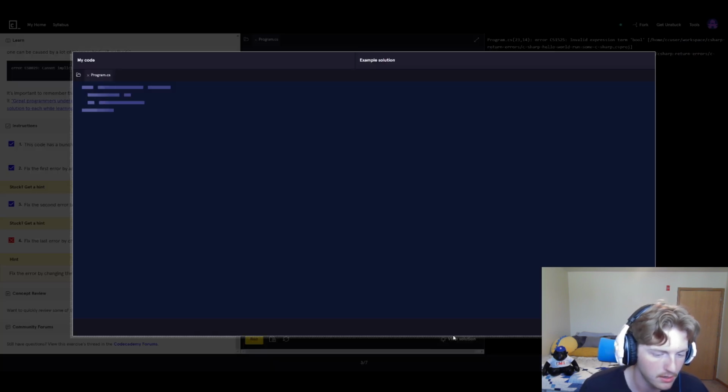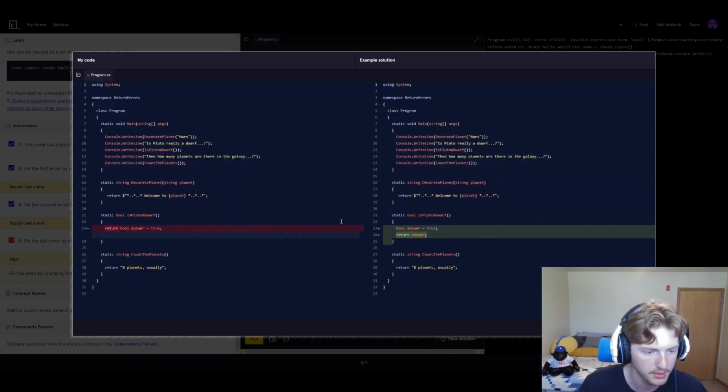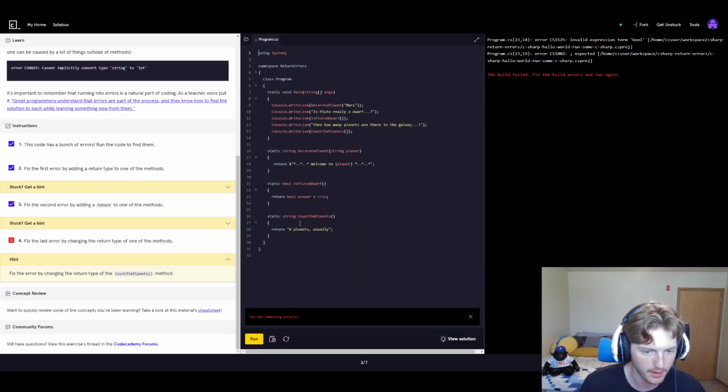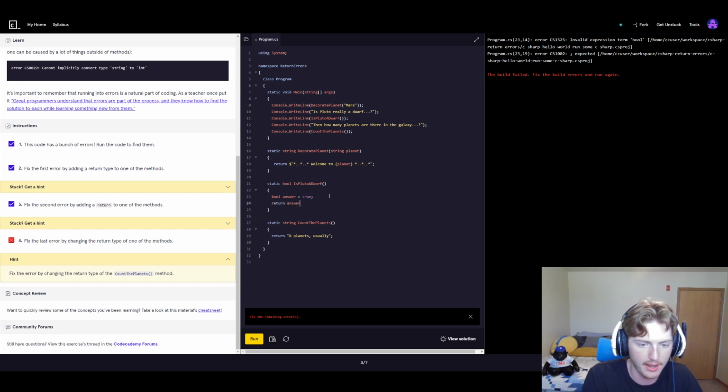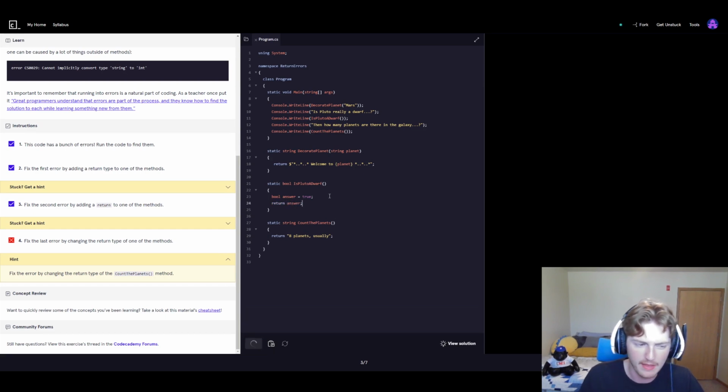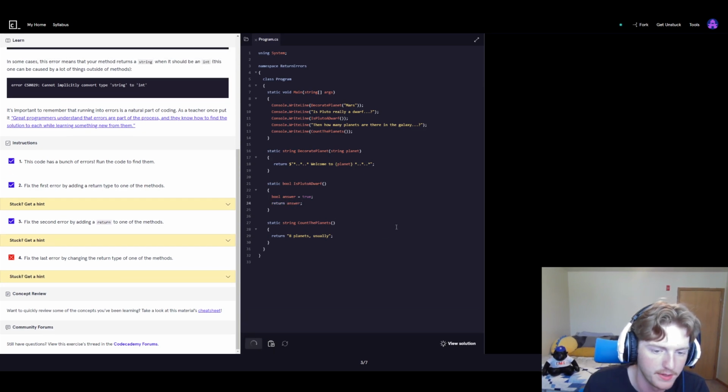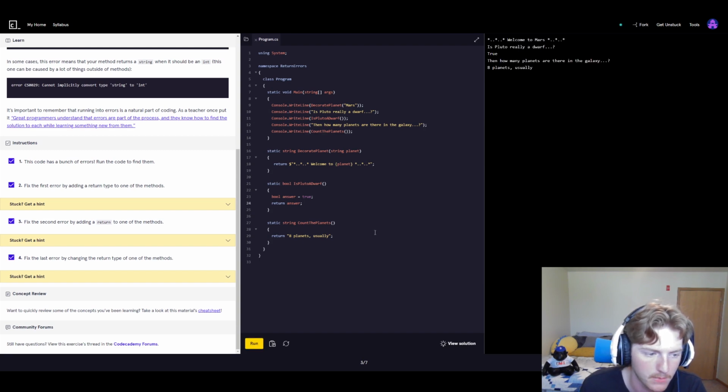Let's take a peek under the hood here and see the solution. Instead, it wants me to return answer, which is fine. So it wanted me to fix this. I kind of just slapped this in front of it, but that's not actually what you want to do. Instead, we are going to use return answer here, and hopefully that fixes all the errors that we have on this slide. Yeah, it looks like that ended up working.